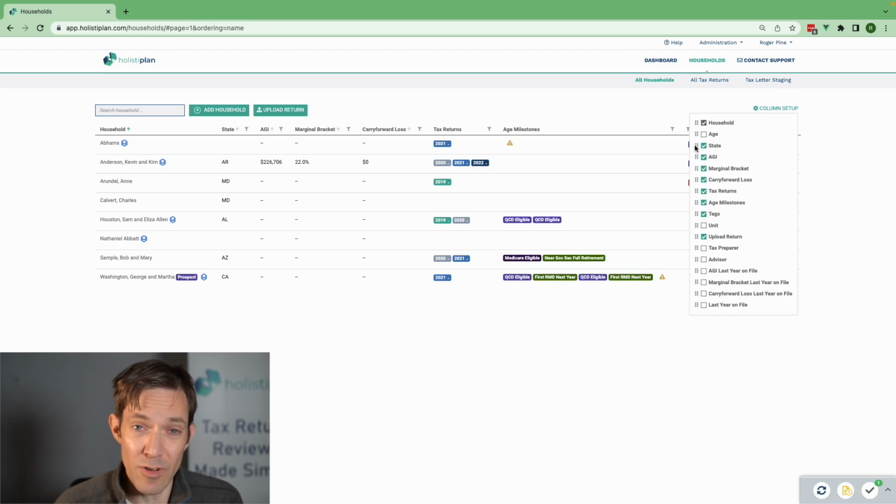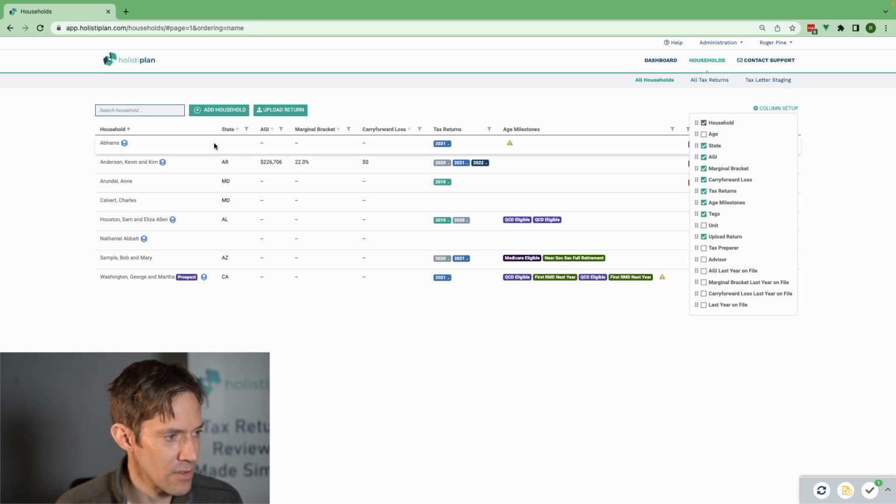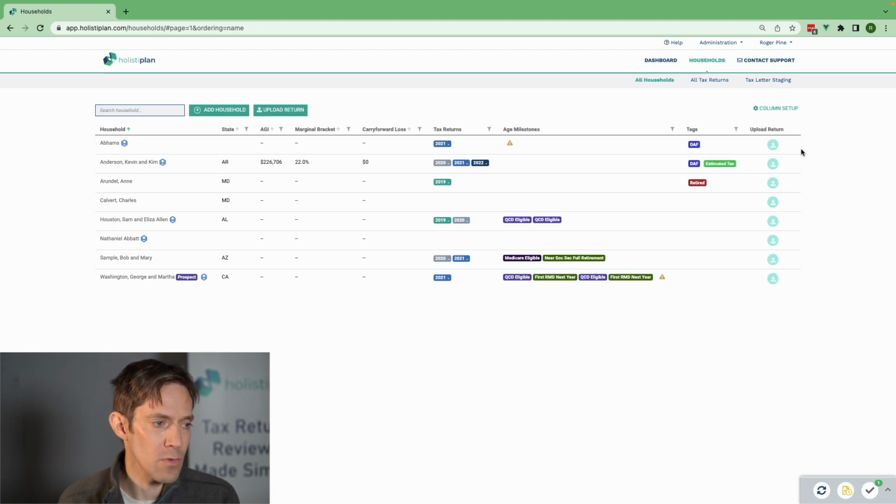We can also rearrange the ordering. So look how I took state here. I'm going to drag that to be after tax returns. Whoops, I thought I could do that. Let's see, let's move it right there. I put state after AGI and it moved over after AGI. Okay, let me drop it back to where it was. Okay, now it's back left one. All right, so what did we change on the screen?